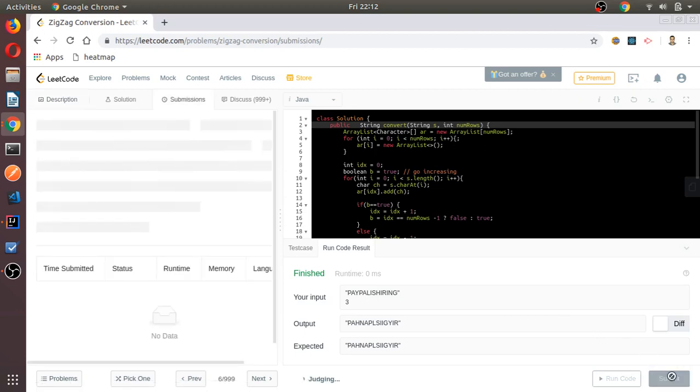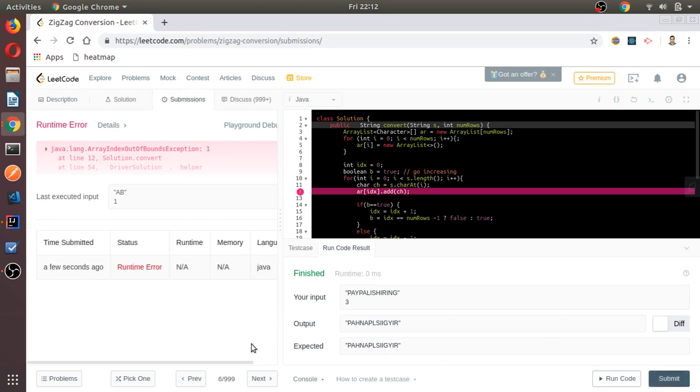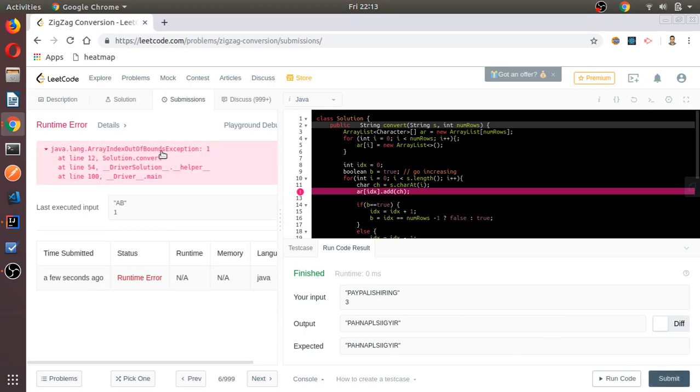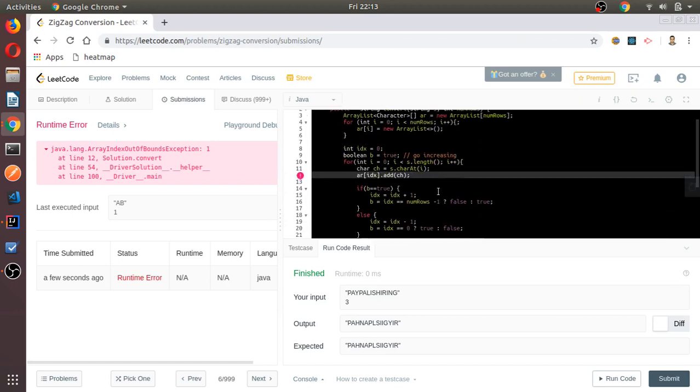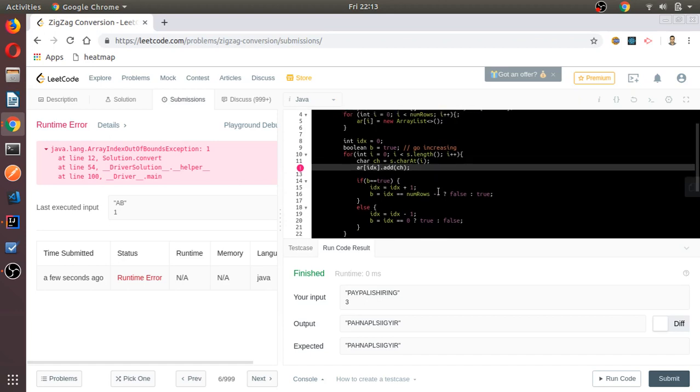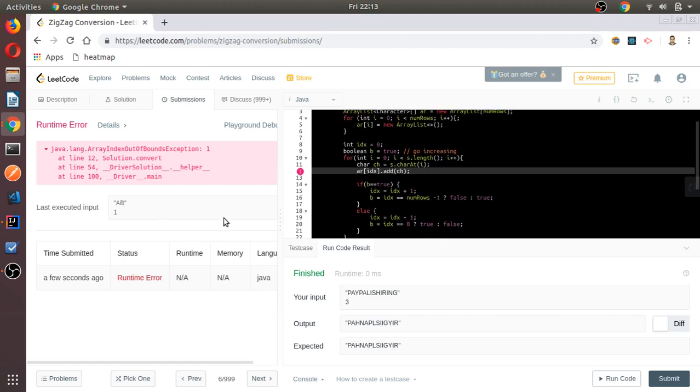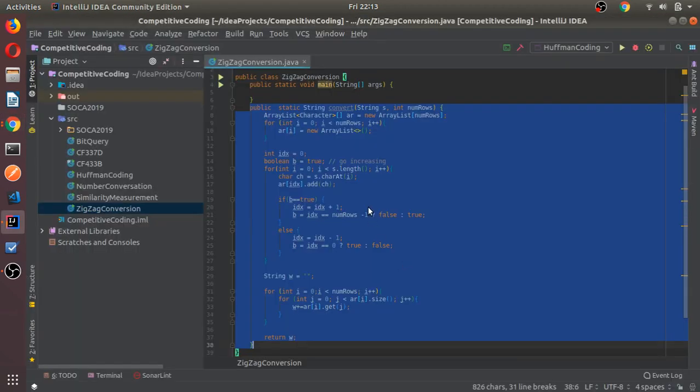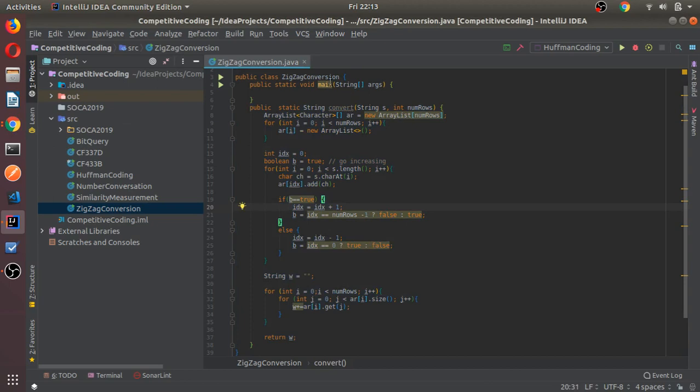probably I can debug it faster, because oh damn, what the, array is out of bound, idx. How can it be out of bound? Okay, let's execute this and see. AB and 1. Okay, so I got A, B and 1. Let's debug from here. So A, B and 1. Let's see.